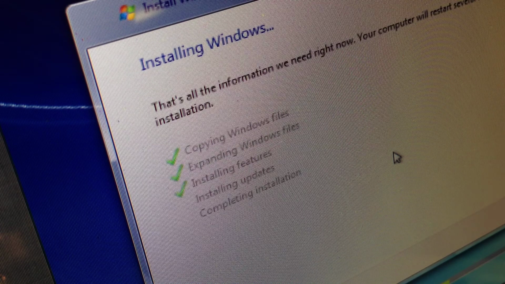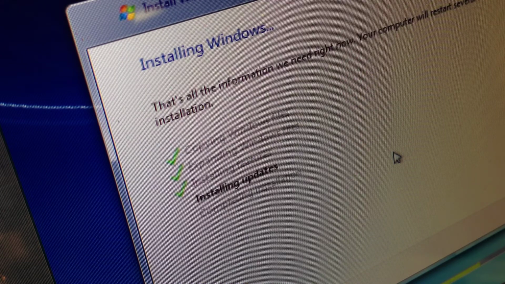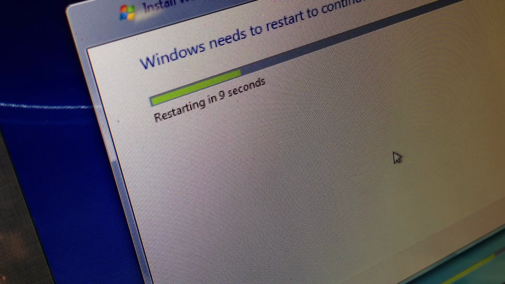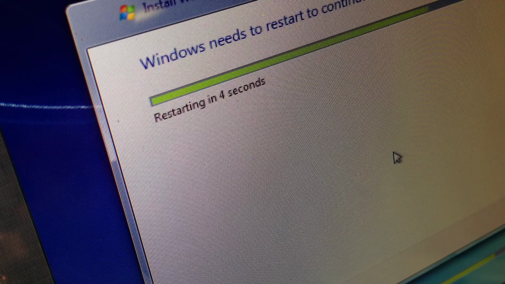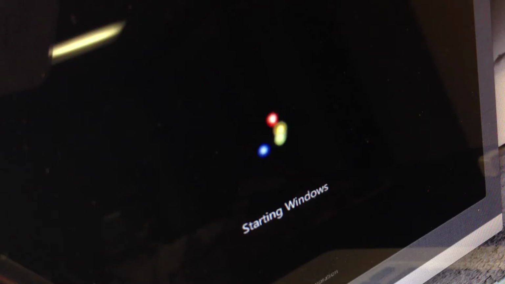And then the next, installing features, is done, and then installing the updates next. Doesn't take a whole lot of time either. Now it's installing the updates. And again, hands off, don't need to do anything. Now we'll restart Windows in approximately 6 seconds. And then we're going to hop to the Windows screen here. Windows is starting up.